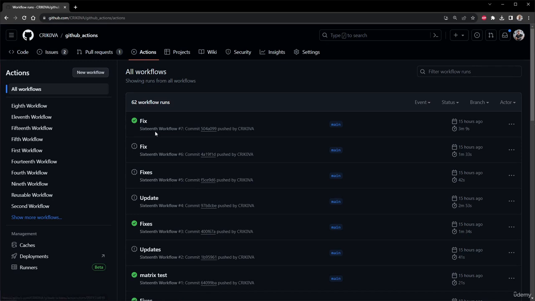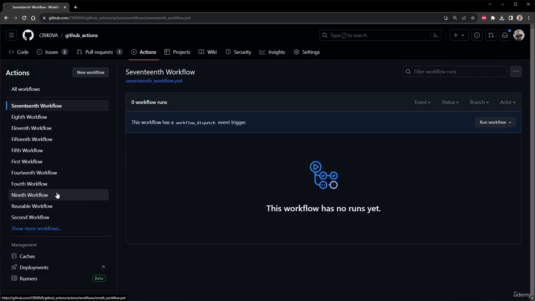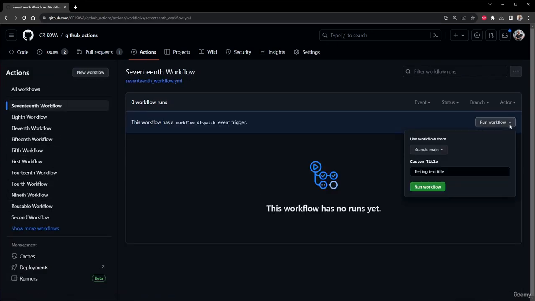We go into the action, nothing happens. I disabled the previous lesson. This is 17 and it's running in manual mode. We look for it in the list and it needs to be started manually. Besides that, we're passing a custom title. By default, you see the title, and I'm changing it to a personal one.